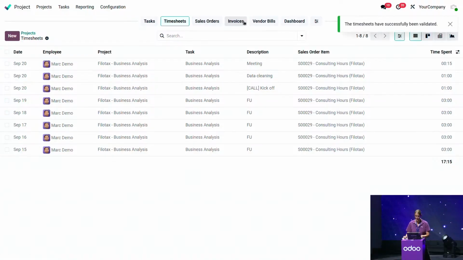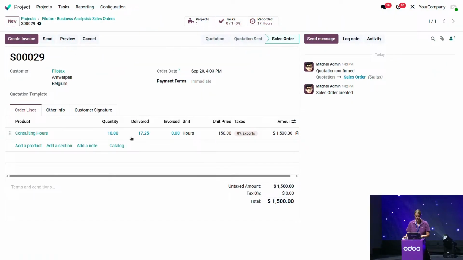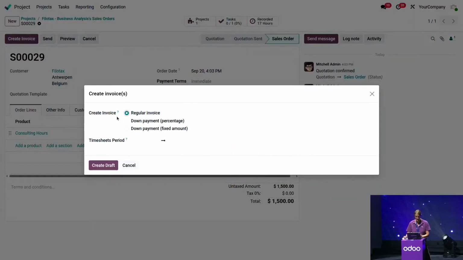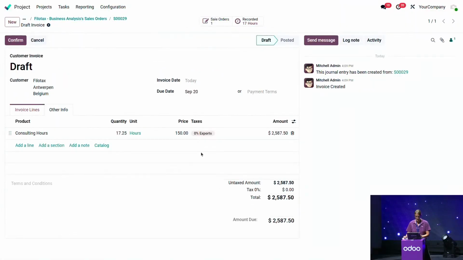Now, if I go back to my sale order, which I can go back here or in the sale, but let's do it here, I can see that delivered is not 0 anymore, but 17. So after validation, we can now send the correct invoice to our end client. We create the invoice. We will do a regular invoice. We create a draft. We see that everything is okay, and we confirm.